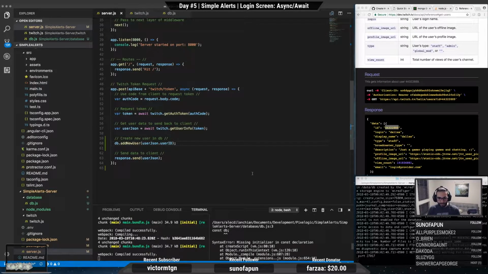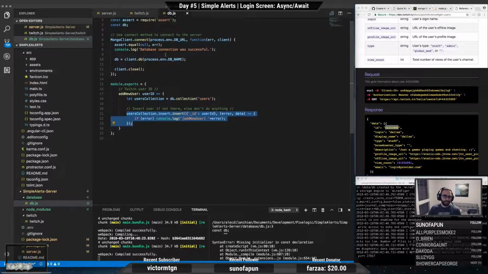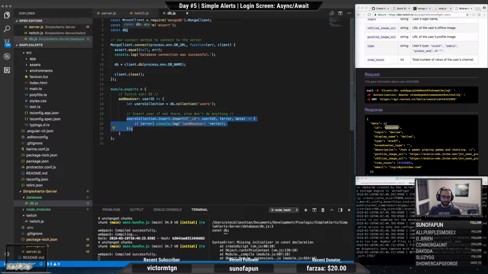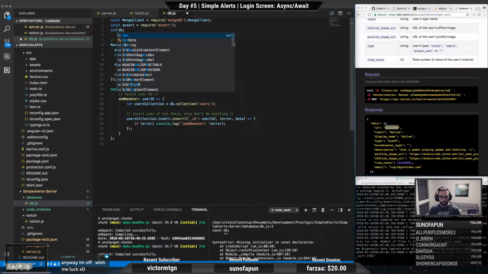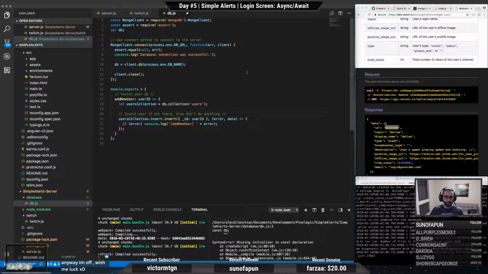What can you do? Oh, missing instance in const. I think you need to put that as a let, or a var.